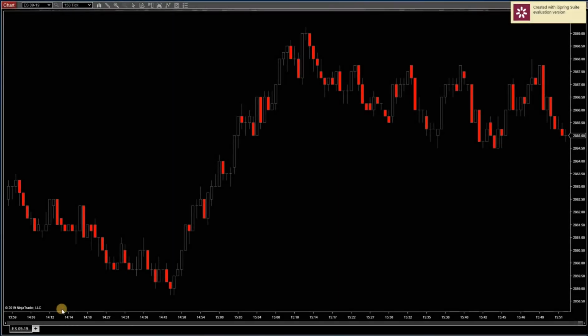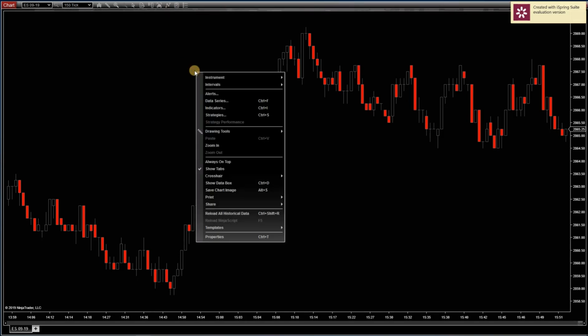So NinjaTrader comes included with a quite comprehensive list of free indicators. To access these free indicators within NinjaTrader, you can do it one of three ways. So the first way is to go up to the top bar of your chart window and select the indicators icon. The second way is to right click anywhere on your chart window. In the pop-up window, scroll down to indicators. And then the third way is a keyboard shortcut by selecting Control-I.